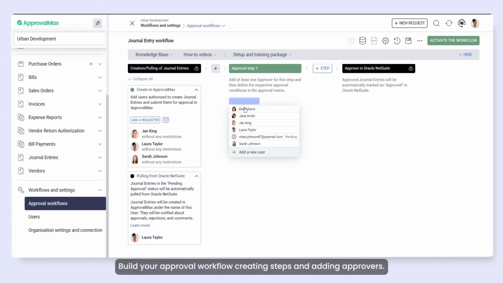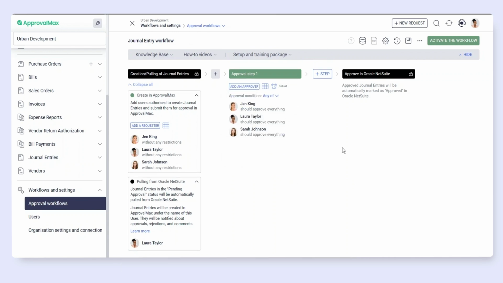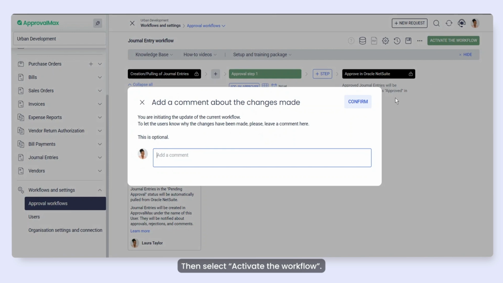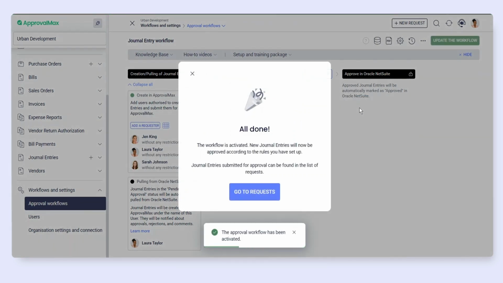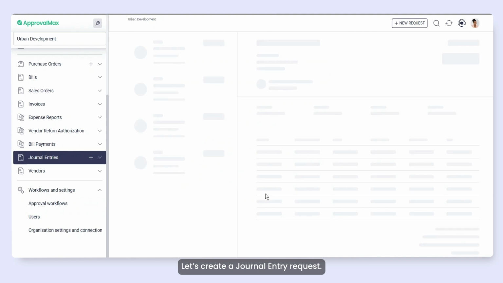Build your approval workflow creating steps and adding approvers. Then select Activate the workflow. Let's create a journal entry request.